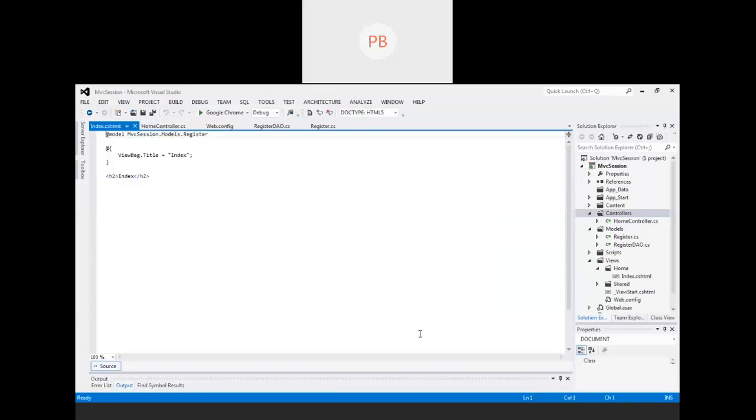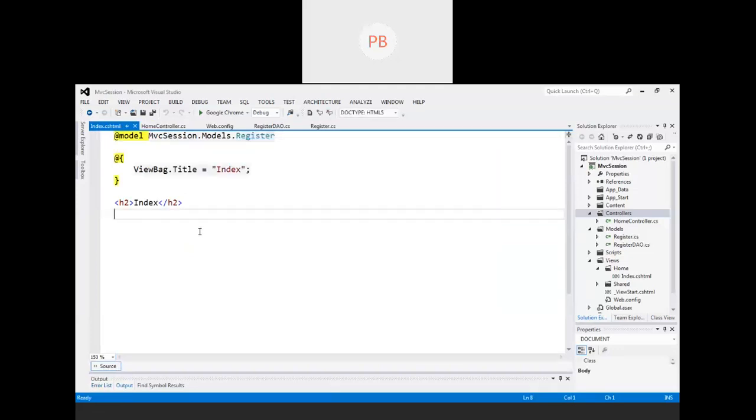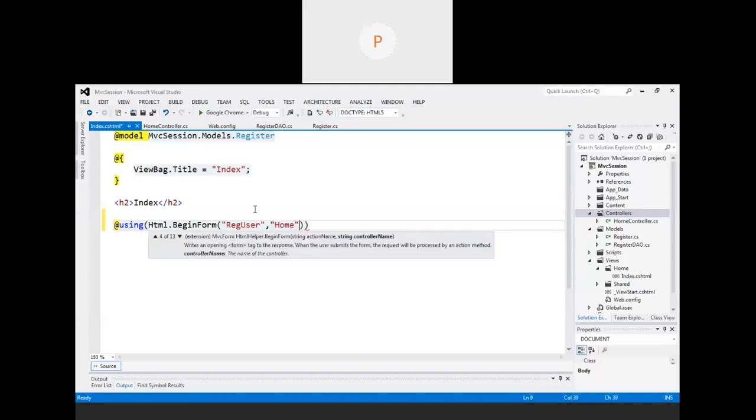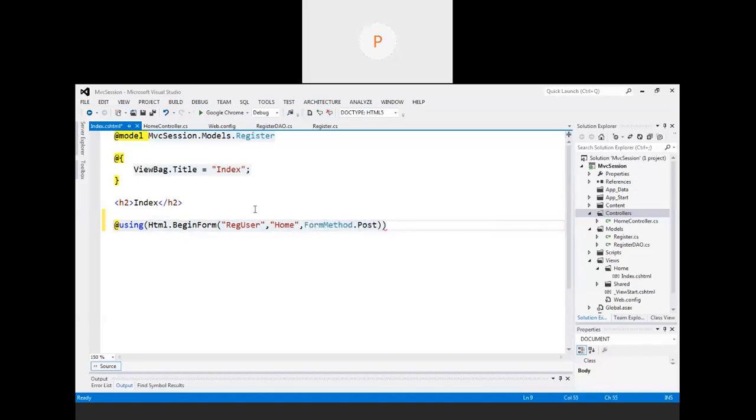Now we need to create a design for this page. So I have to make use of a form using @Html.BeginForm. In brackets, I'll take the method as RegisterUser, comma, our controller name is Home, comma, the method type is FormMethod.Post. Done. Then I need to create that page.